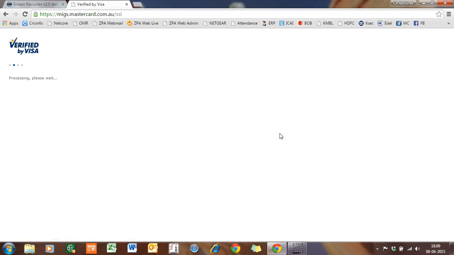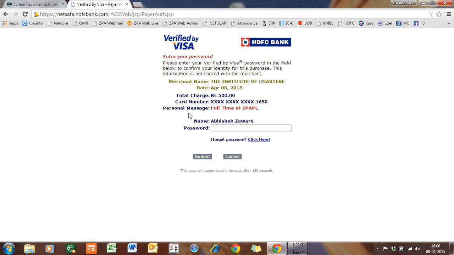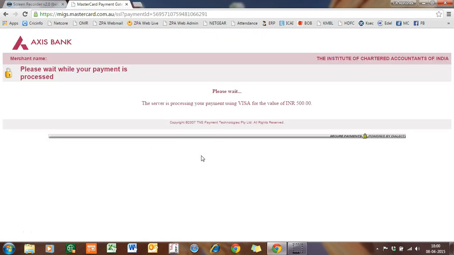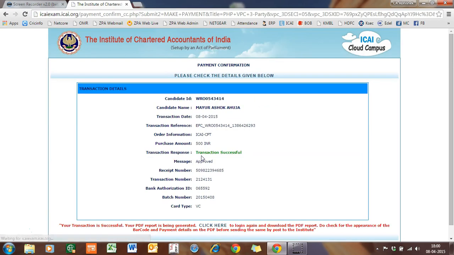Then depending on the settings of your credit card, it will ask for either a one-time password or a Verified by Visa or Verified by MasterCard or MasterCard SecureCode password. I am going to go for the Verified by MasterCard password. So I am entering the password. I click on submit. Transaction will be approved. Now transaction is approved. Just have patience. It will take you back to the ICAI website.